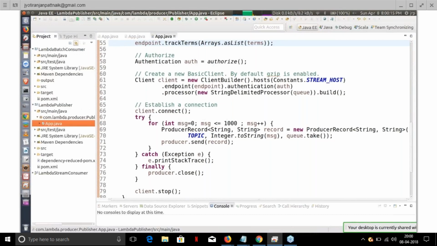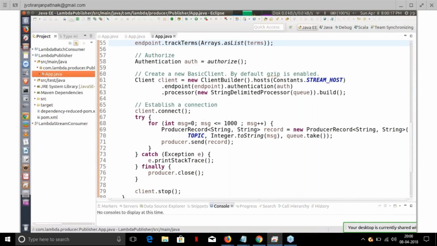Then I have this Spark stream consumer, and then I have this batch consumer.